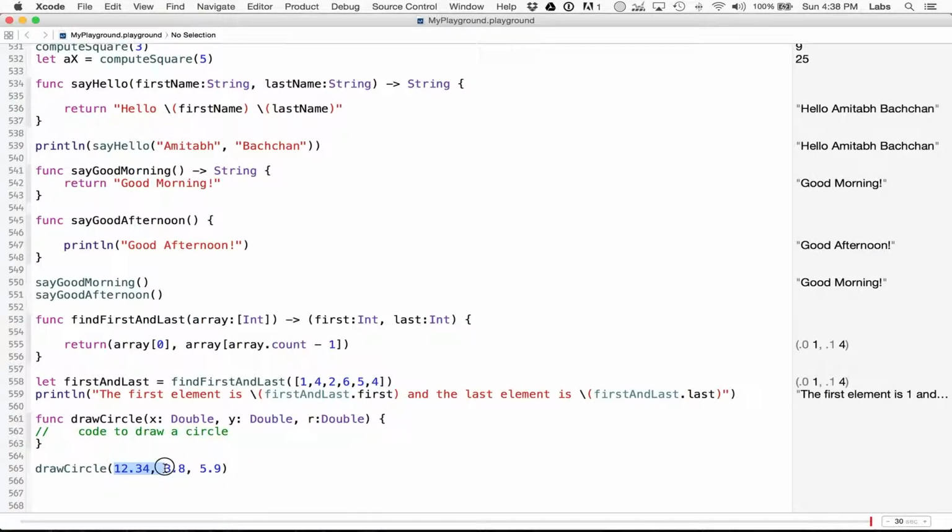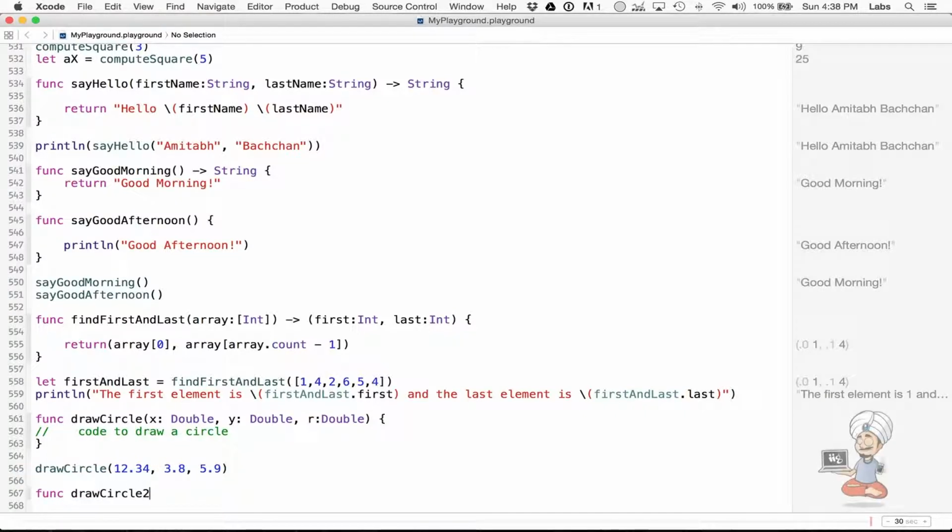So the purpose of these three numbers that are passed to the above function is unclear, and it leads to ambiguity in code. The only way to know the purpose of each of these numbers is if we know the exact method signature beforehand. So to make our intent clear, we can use external parameter names. Let's say, for example, I create another function called draw circle 2.